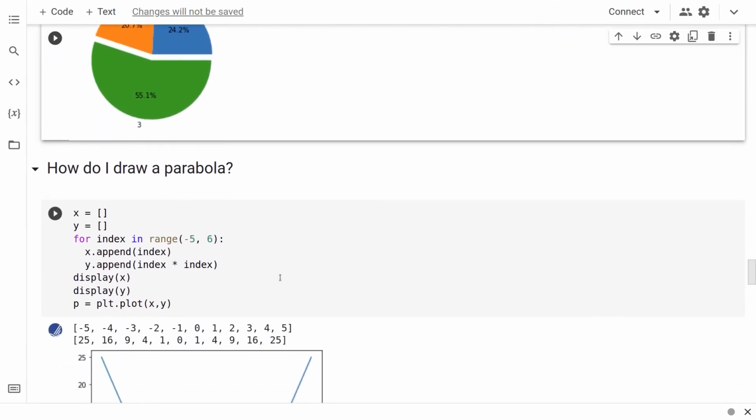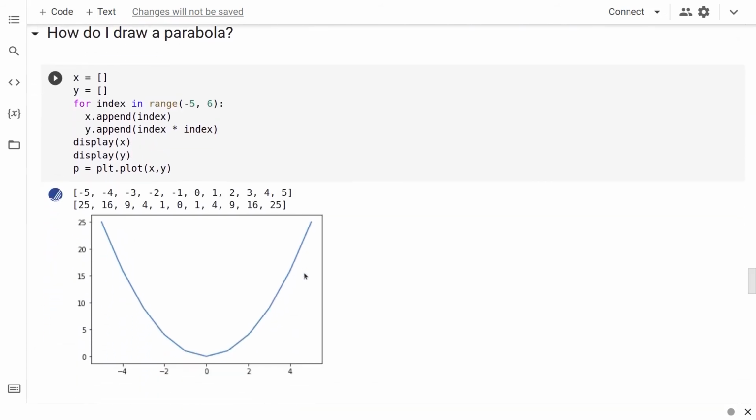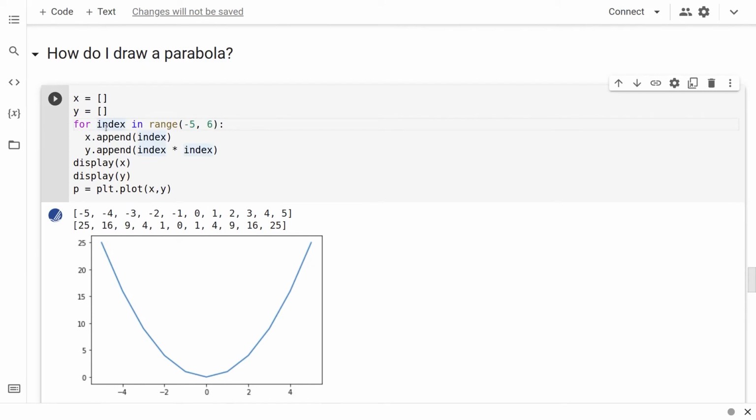Let's now try and build a graph that passes through specific points. The first thing that comes to mind is a parabola. It must be the simplest thing we can build after a linear function. For the x-axis, I've taken the values of -5 to 5. I've raised them to the second power and stored them in the y variable. So we've received pairs of values. -5 corresponds to 25, -4 corresponds to 16, and so on.